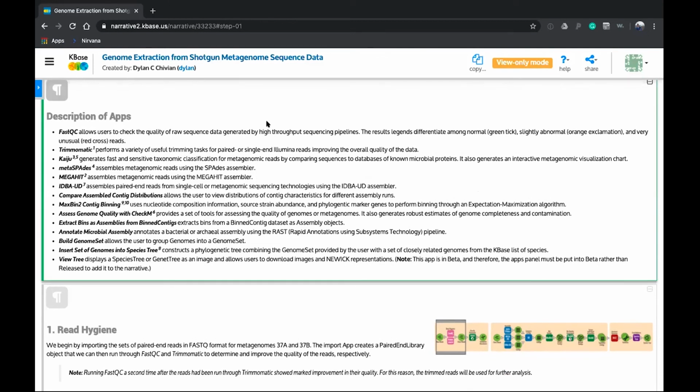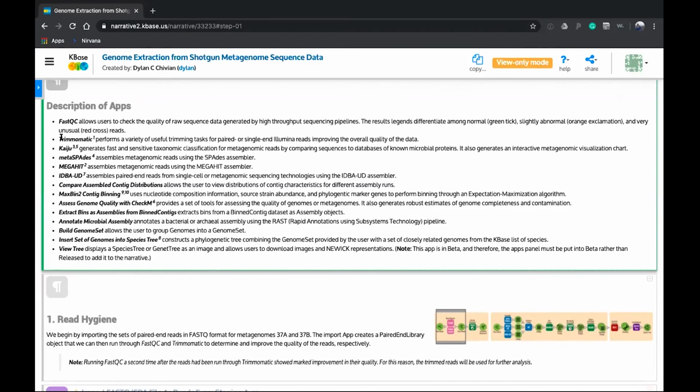Here's a bit more thorough description of the apps we're going to be using in this tutorial. The first app is called FastQC, which allows users to check the quality of raw sequence data from high throughput sequencing pipelines. And there's a little descriptor of what the output looks like there, but we'll get to that. Trimmomatic is an application that performs a variety of trimming tasks on paired or single-end Illumina reads. We'll use that to trim the bad quality regions of our sequence data.